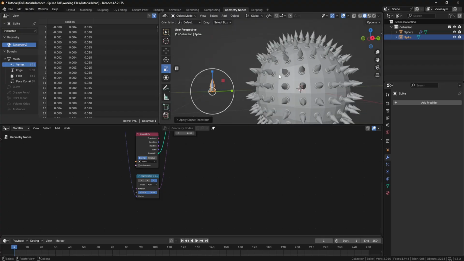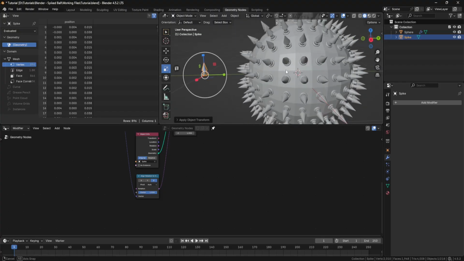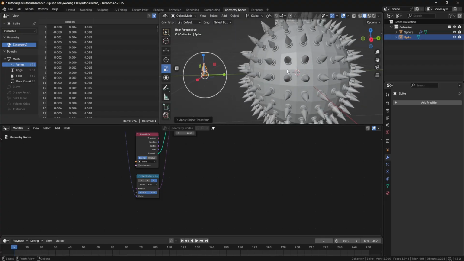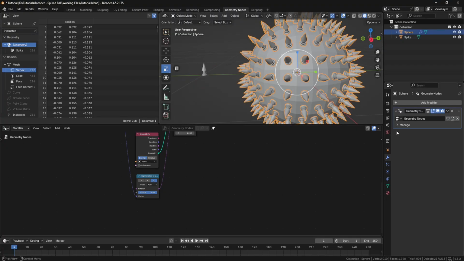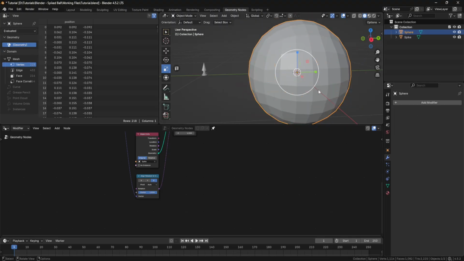So this is looking pretty good, but I want to convert these spikes to actual geometry, because right now they're being generated by a modifier. If I click on the sphere, you see here in the modifier panel, there's a geometry nodes modifier applied. And I can turn it off and back on like any other modifier. But if I apply the modifier, you see these spikes disappear.